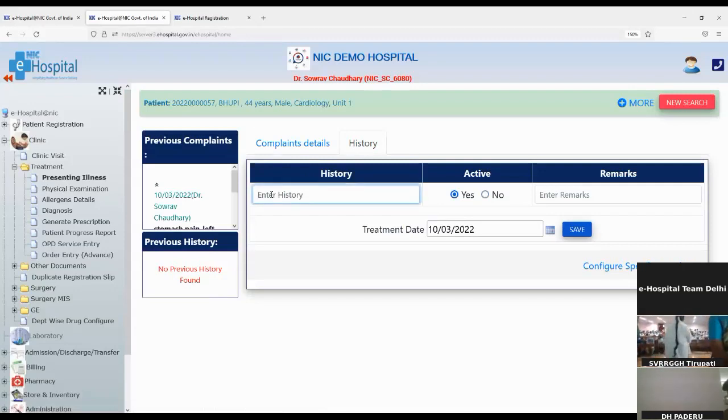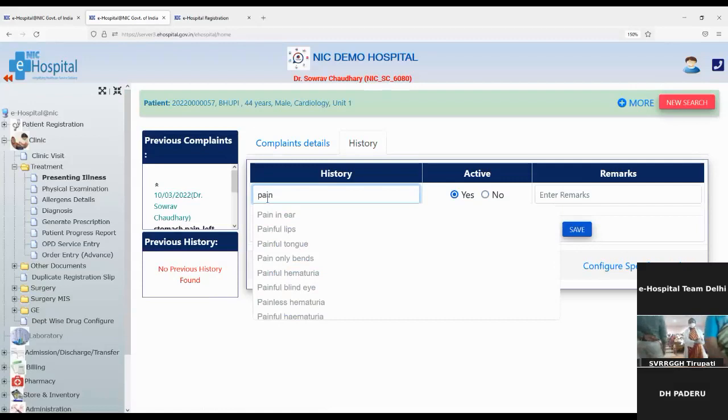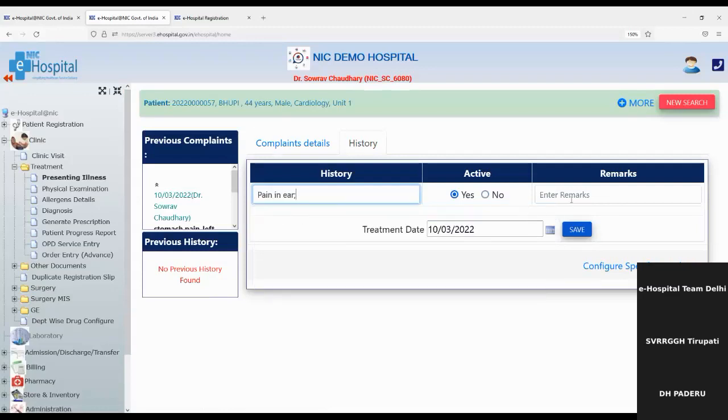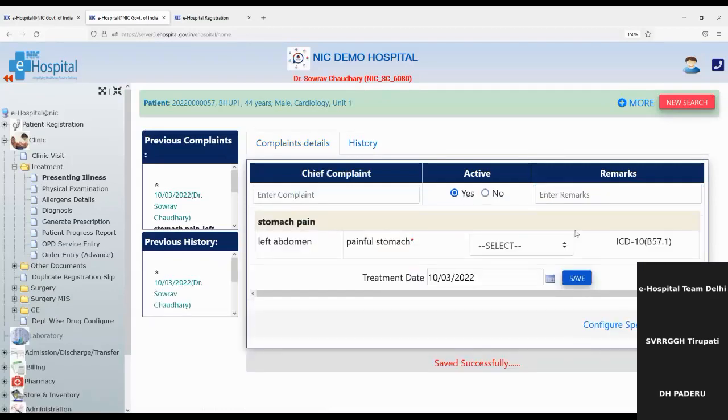The same we can do for the history also. Under the history, we can search the history-related details by word. Like if a person has any history like pain in ear, pain in lips, pain in tongue, we can select from the suggestion drop down and give remarks if needed. All fields are optional, so as per the requirement, the doctor can use and capture the details. It will help while prescribing the medicine at the time of follow up. So the doctor can easily see the previous complaint details and previous history of the patient on this page.